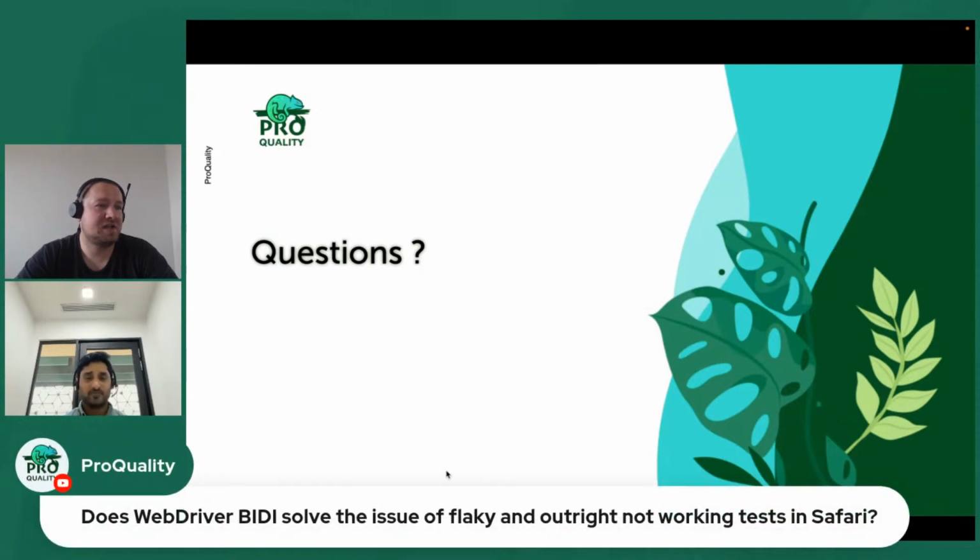Next question. Does WebDriver BIDI solve the issue of flaky and outright not working tests in Safari? Yeah, so I'll take this question in 2 ways. To resolve the flakiness in the test cases, I recommend we go with Selenium or the WebDriver Classic protocol. I'm not saying that WebDriver BIDI cannot resolve it, but the Safari team hasn't implemented WebDriver BIDI yet, so we still need to wait until the Safari team implements it. But to resolve flakiness, we can still use Selenium with the classic protocol, which is more stable.